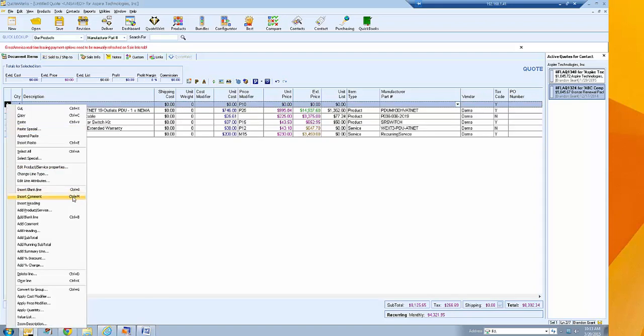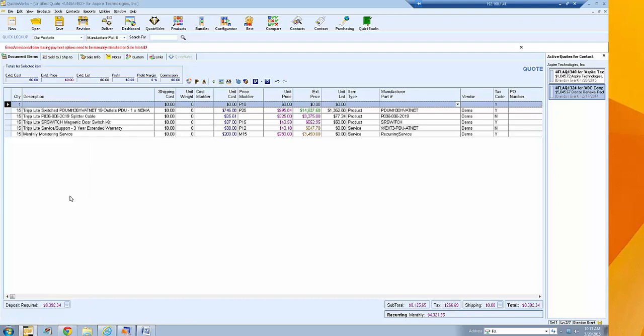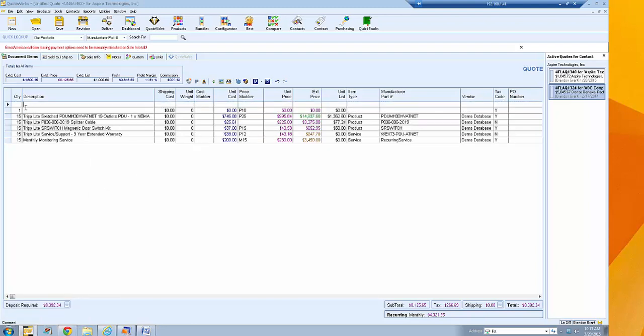Right-clicking, you'll see there's an option for insert comment. So again, what we talked about, if you don't want to add any quantity, there's no pricing, it's just a blank line, and all you want is text, you can use a comment line for that. Comment lines are also good for spacing. So if you need to break out your document and you want the customer to see that there are different sections, different spacing, you can also use a comment line for that. That's a good one to use as well.